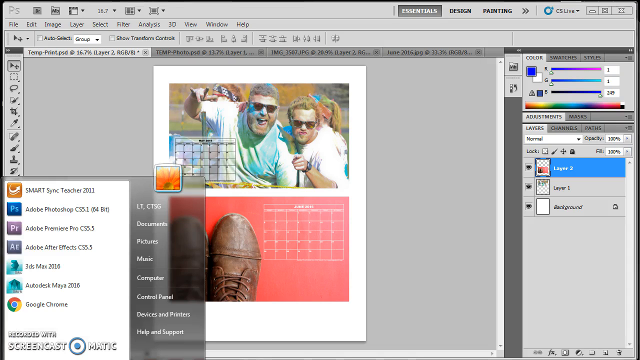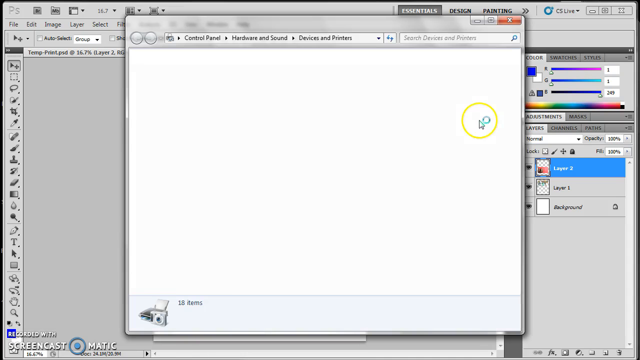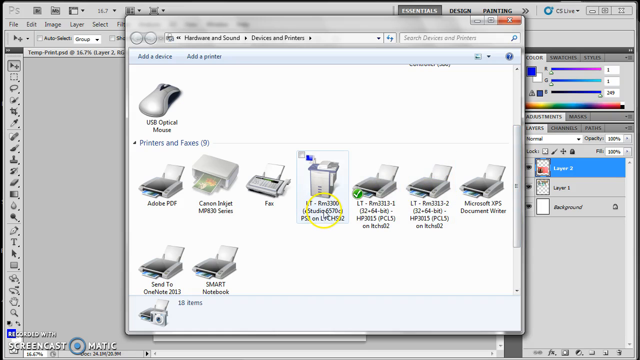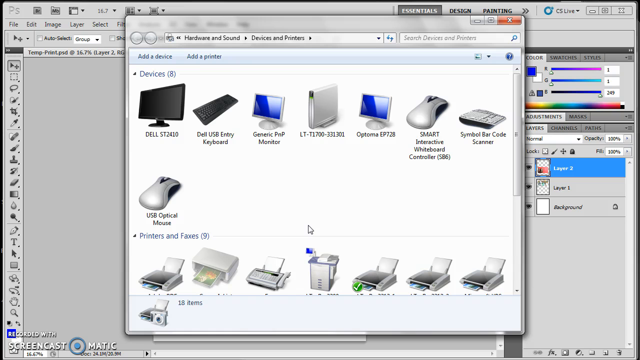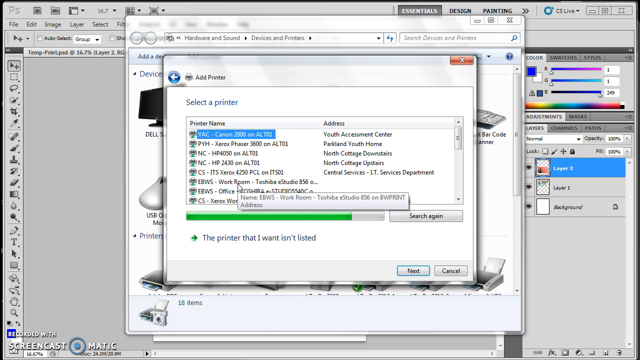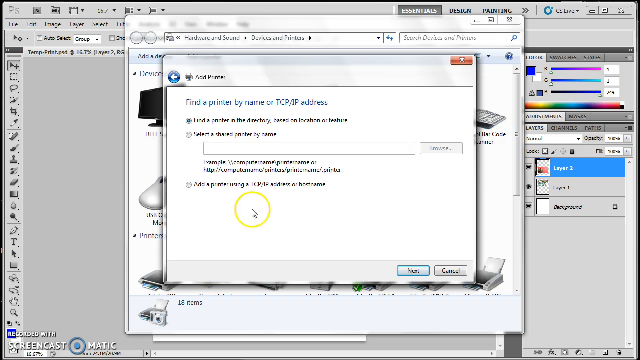So you're going to go to your start menu and you'll see Devices and Printers. Click onto this and you should see LTE, Room 3300, and the PS3. So that's what it is. If you don't have that, you go to add the printer. You say add a network printer, wireless or Bluetooth. Then after that, you see the printer that I want isn't listed. So click onto this. Go to add a printer using a TCP/IP address.